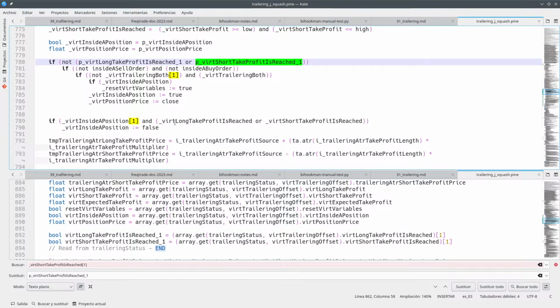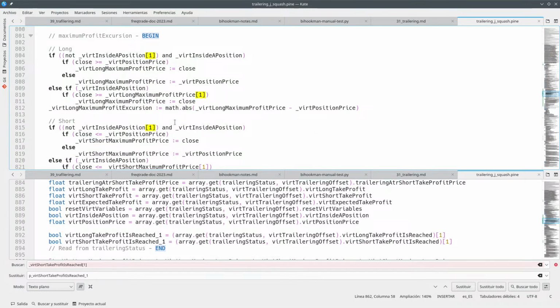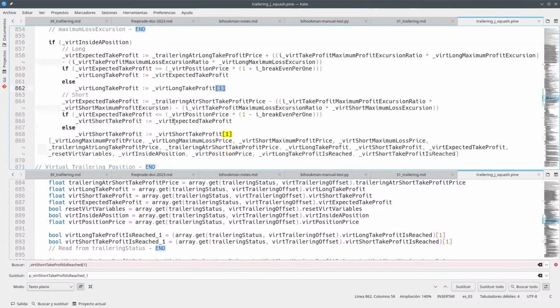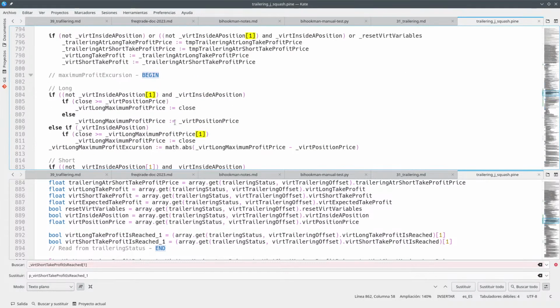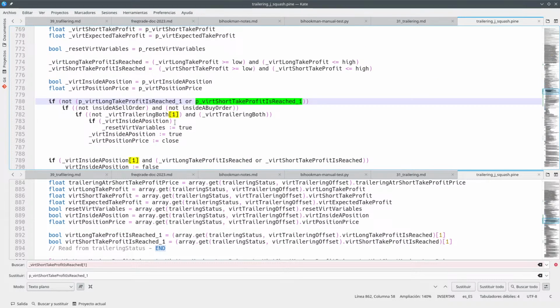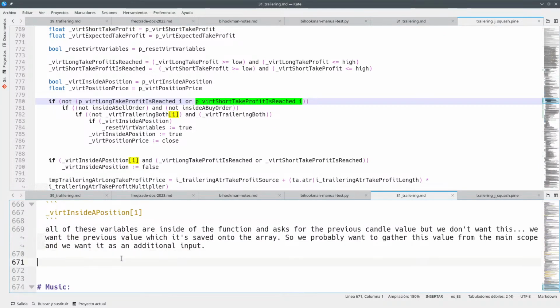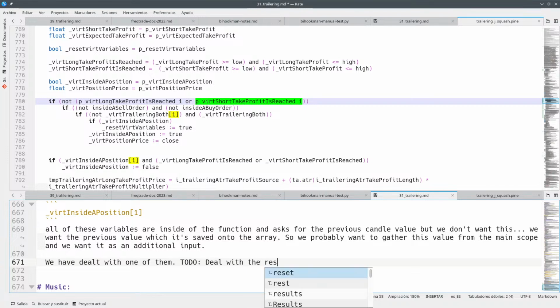So we've got train bot inside the position, maximum profit, show maximum profit. So it's not too many variables, but we have dealt with one of them. The rest of it, deal with the rest of them.